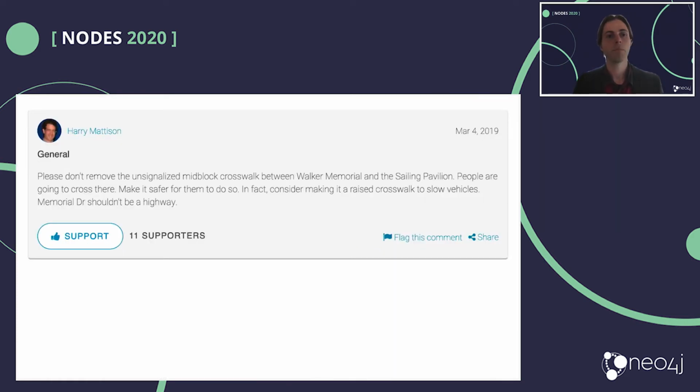So let's take a look at that first comment from Harry. The comment is, "Please don't remove the unsignalized mid-block crosswalk between Walker Memorial and the Sailing Pavilion. People are going to cross there. Make it safer for them to do so. In fact, consider making it a raised crosswalk to slow vehicles. Memorial Drive should not be a highway." So this is a pretty clear rewrite. There's not a lot of guesswork we really need to do to restructure this.